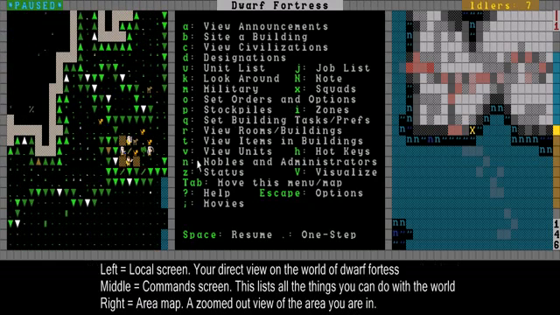The game works like this. There's three screens you normally start off with. This is the local map where everything happens. This is the command list of the things you can do. I'll go in depth on it later. And this is the area map of the whole area we're in.